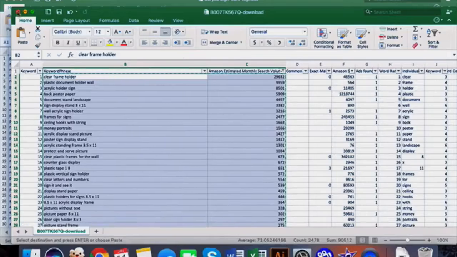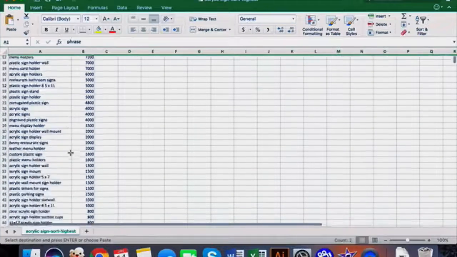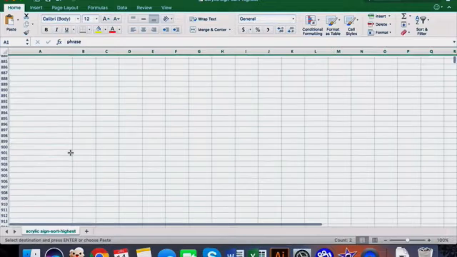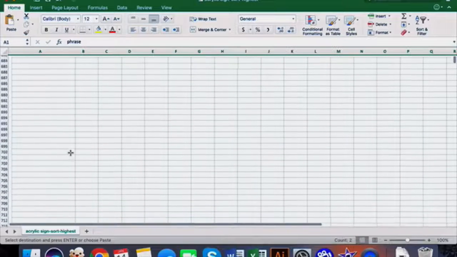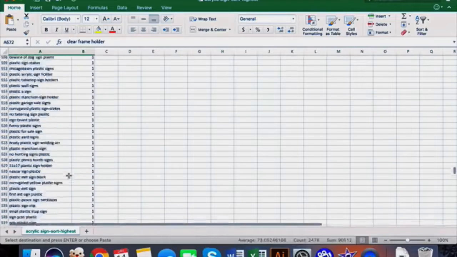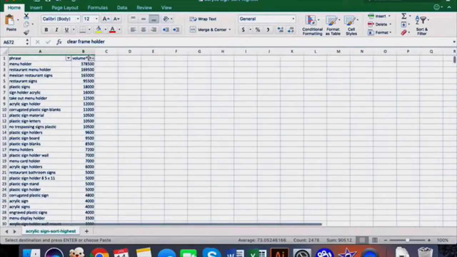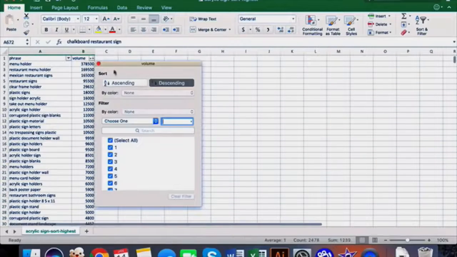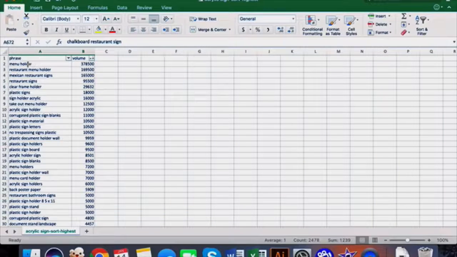So let's put this grouping at the bottom of our previously generated Excel sheet, right? This is the one we generated from MerchantWords, those 4 different Excel sheets. And then let's sort this one more time by descending. So now we have our master list, guys, right?